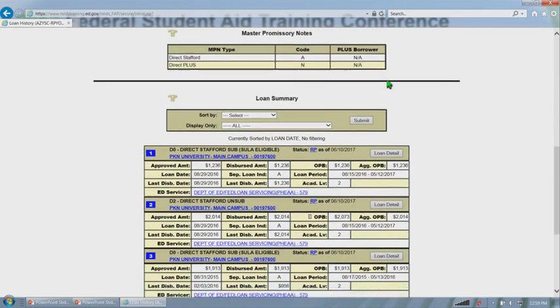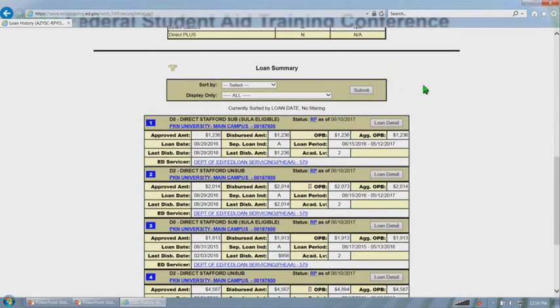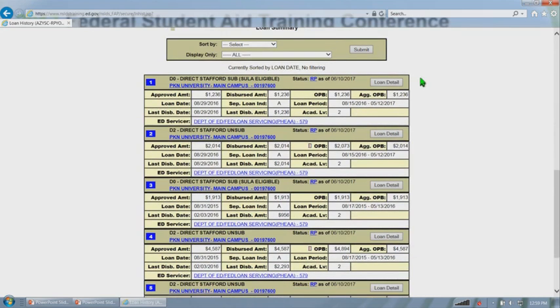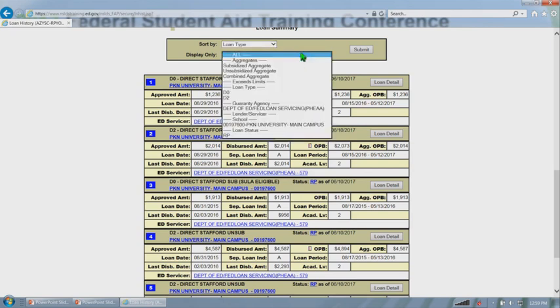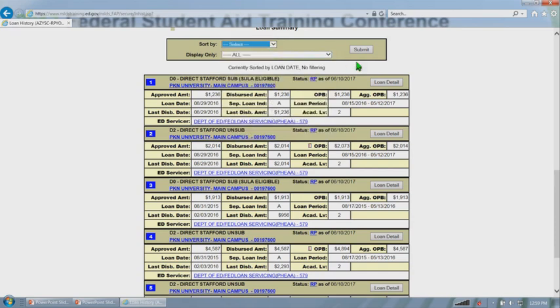Then I'm going to take you down here to loan summary. On the loan summary, we have a filter box for you, so we hope that makes things a little easier. So if you wanted to look at a certain type of loan, or maybe a student had a bunch of loans and they consolidated them, and you want to look at that information specifically, then you could look for that type of loan by looking at loan type. You can sort by that. And then you can also tell it to display only certain types of loans as well. So we're trying to give you as many tools as we can to make your jobs a lot easier.